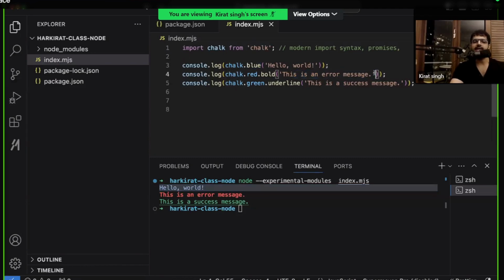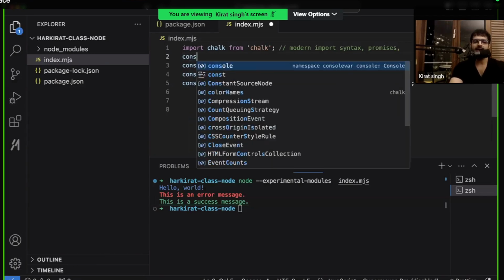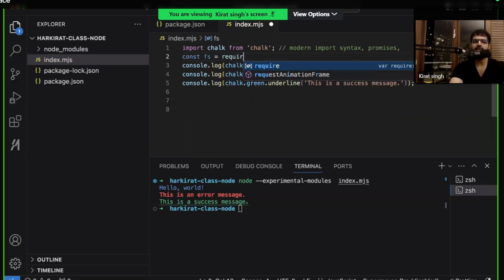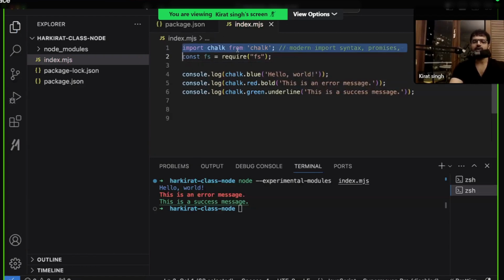This error message gets printed in the red color and is bold over here. The third one gets printed in the green color and has underline. That is what you see over here. The only new thing is, rather than doing const fs equal to require fs, we have used this other syntax over here, which, if you're using TypeScript, you don't have to do any of this, dash dash experimental modules or MJS logic. But over here, we will have to do it unless we make some changes to package.json.